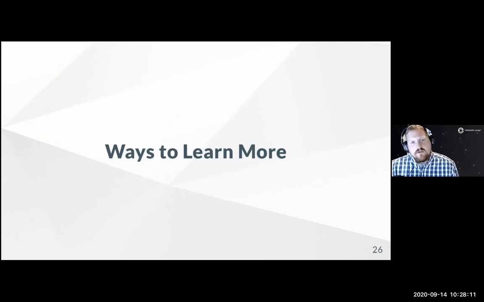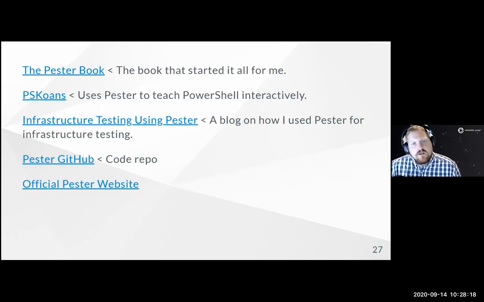So you're probably wondering, what other ways can I learn more about Pester? Well, the inspiration for me when I first started getting into infrastructure testing with PowerShell and PowerCLI is I picked up the Pester book. That book will go through how to test not just code, but it also mentions how to test some infrastructure. It was a great source of inspiration for me. I own a copy of it.